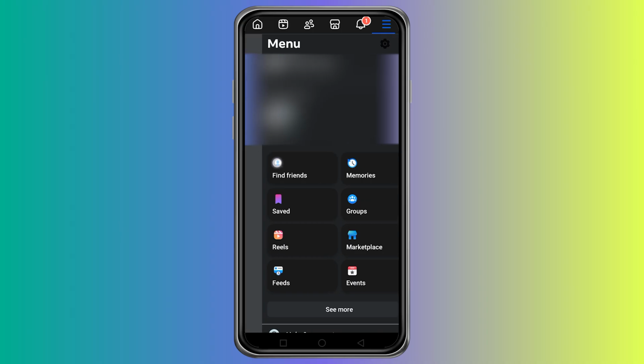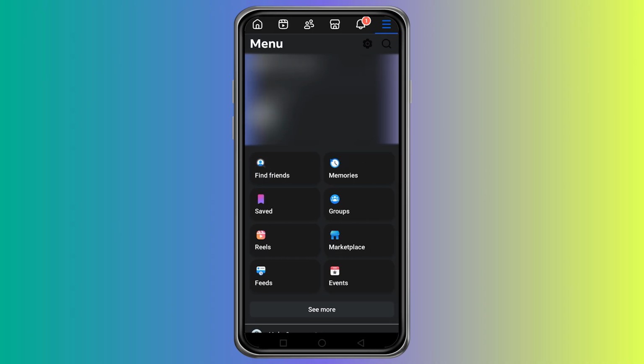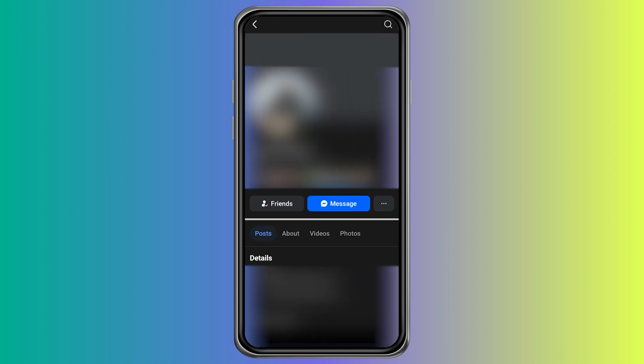From here, look for the option called Find Friends and tap on it. Now, you will see a list of your friends. You can use the search bar at the top to make it easier. Type the name of the friend you want to block and then tap on their profile once you find it. This will open up their Facebook profile page.